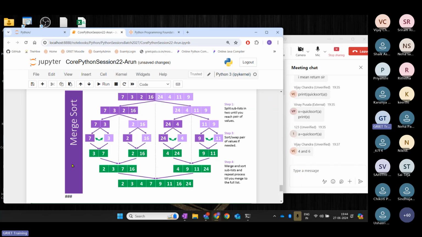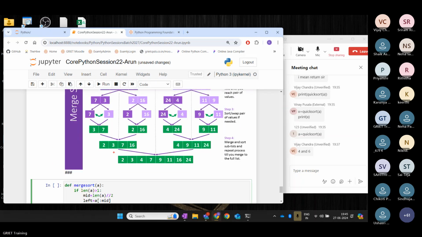So can you tell me what should be the order in the output? What I'm asking in the test case is we have to print the output after each merge. Once you keep dividing, finally, once you reach the single element, you will merge, right? So what is the first elements that will be merged? The order of the output will be first 3, 7, correct? Then 2, 16, then 2, 3, 7, 16, then 4, 24, 9, 11, then 4, 9, 11, 24.